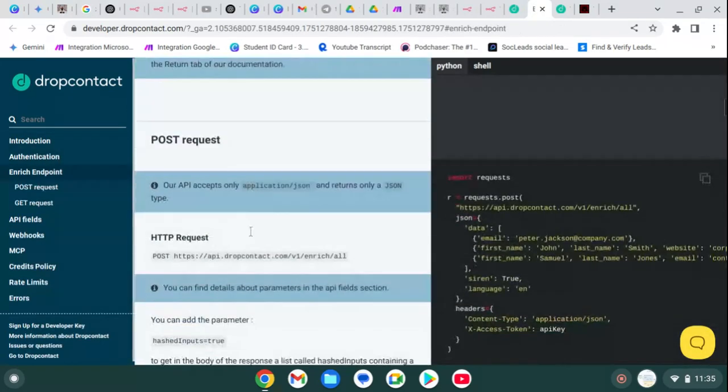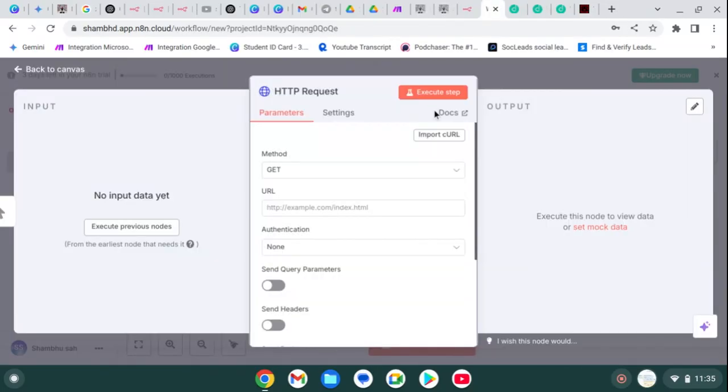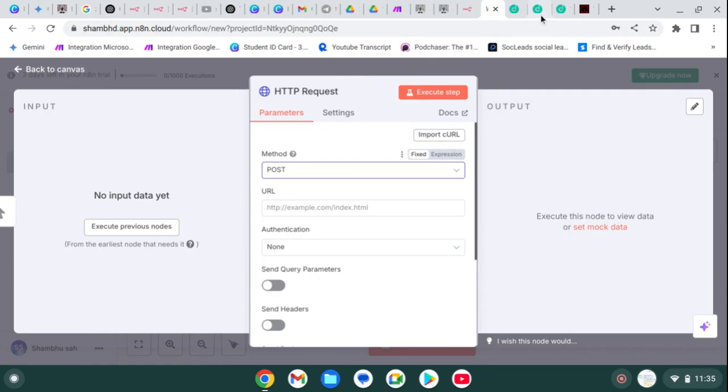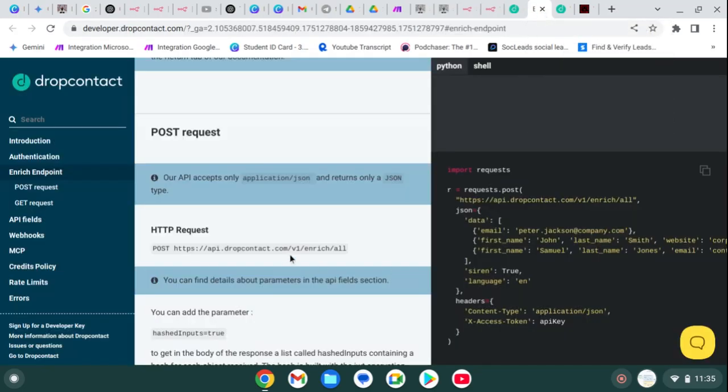This is for authorization, and the method will be POST. So the method will be POST. Simply choose POST and go back. So the value will be this. You can see enrich.